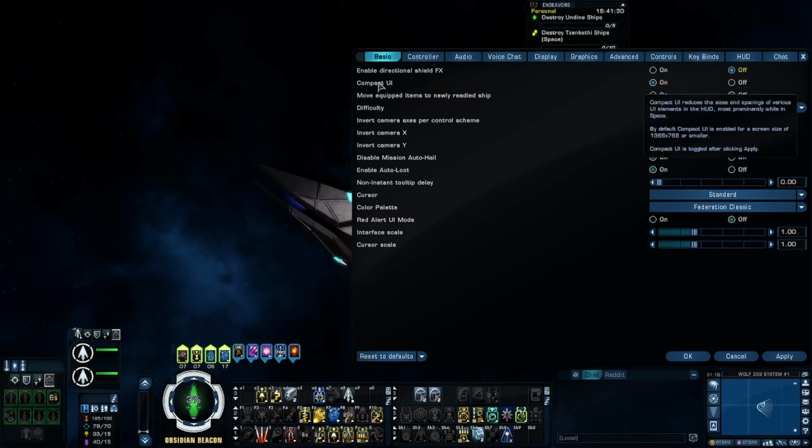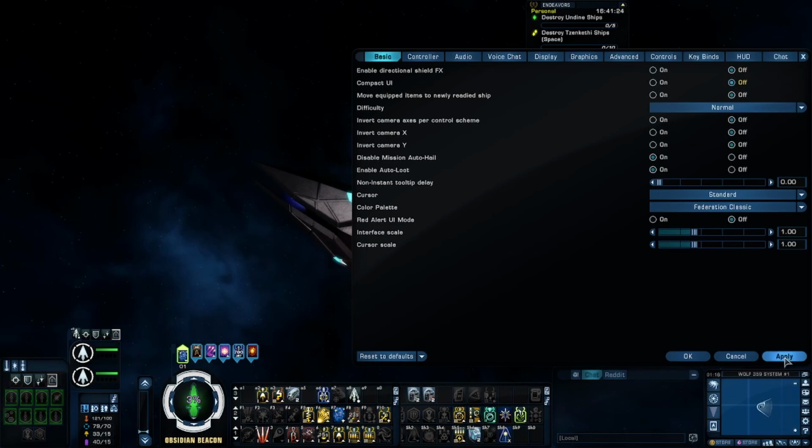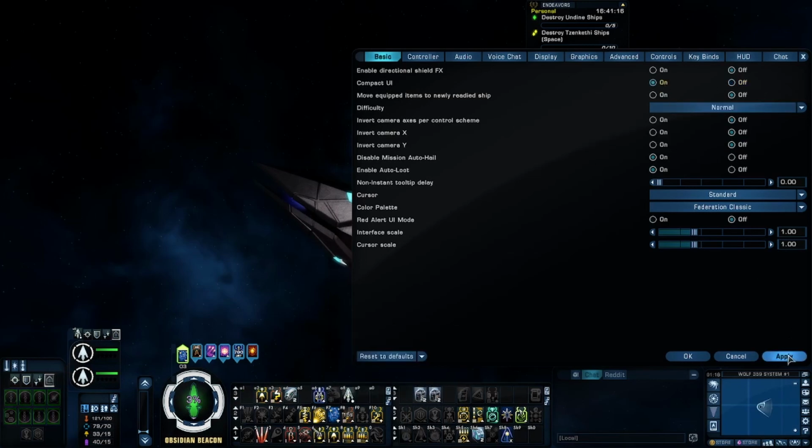Compact UI allows you to change some of the UI elements. So if we turn that off, you can see it stretches them out a little bit. It's taking up a little bit more space with some frames around them. So I like to turn that on. I don't think we need all the extra space in between each of the different buttons.